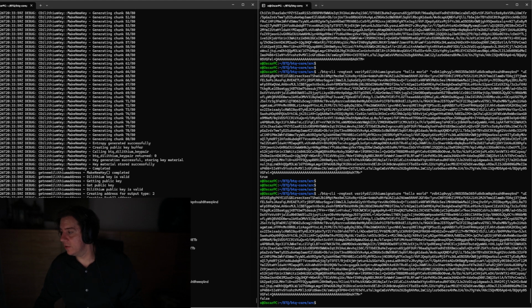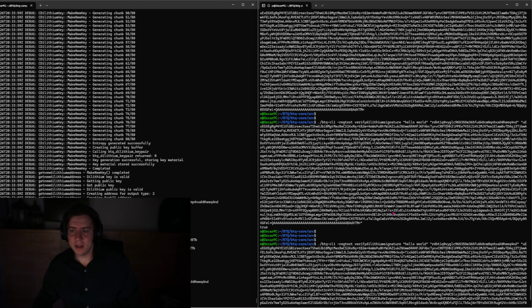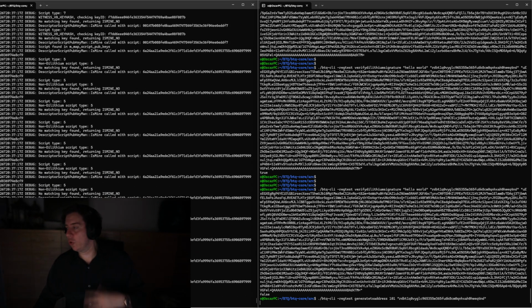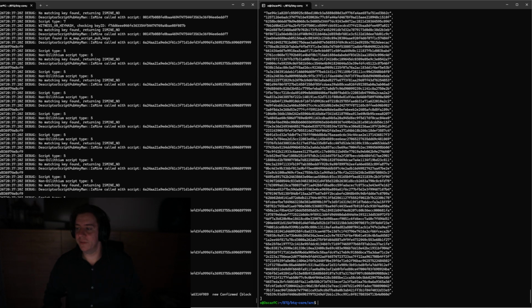So now what we can do is generate some blocks. What I'm going to do is mine 101 blocks. The reason I'm mining 101 blocks is because the coins that you get for mining blocks are immature and unspendable for the first 100 blocks.